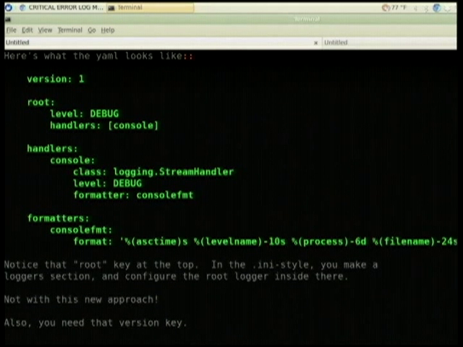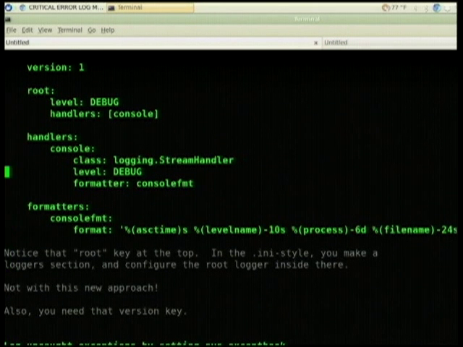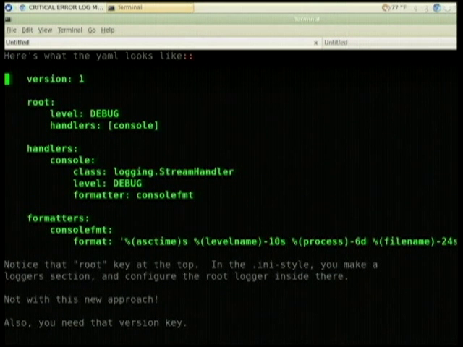This is different. This is weird. You got root at the top. Later on, I don't define it in here, but you can also have other loggers, but root has to be a top first-class citizen. That tripped me up. Also, you absolutely have to have this version equals 1. That's the only allowed value right now. I don't really know what they're planning on doing with that.